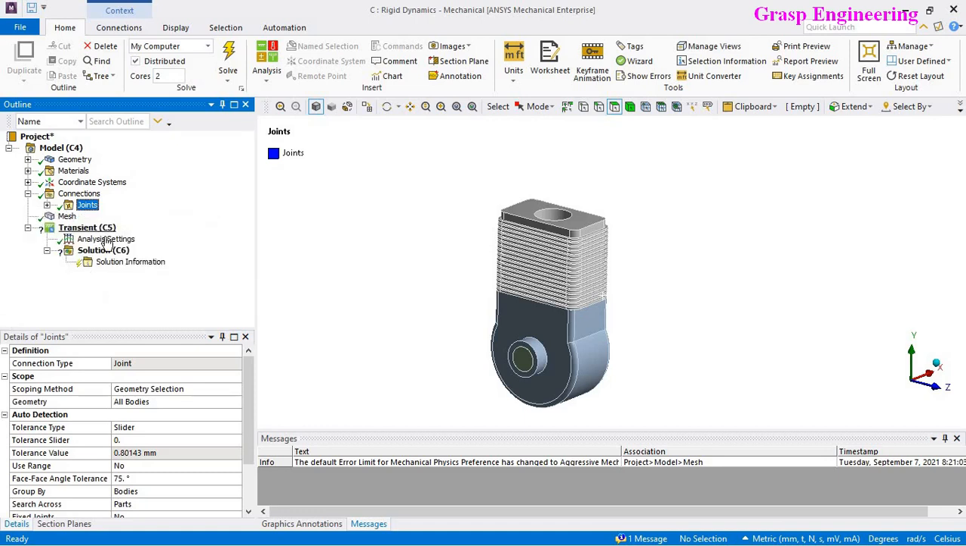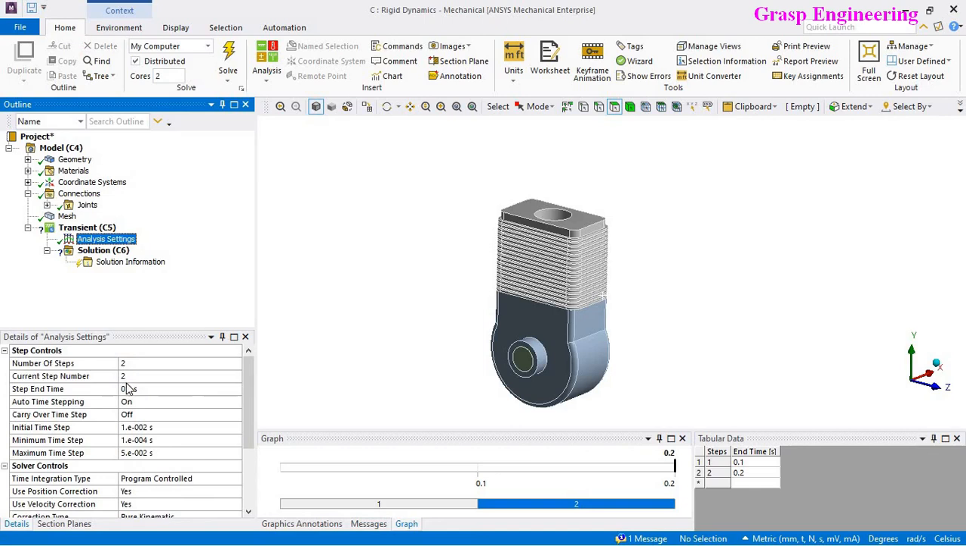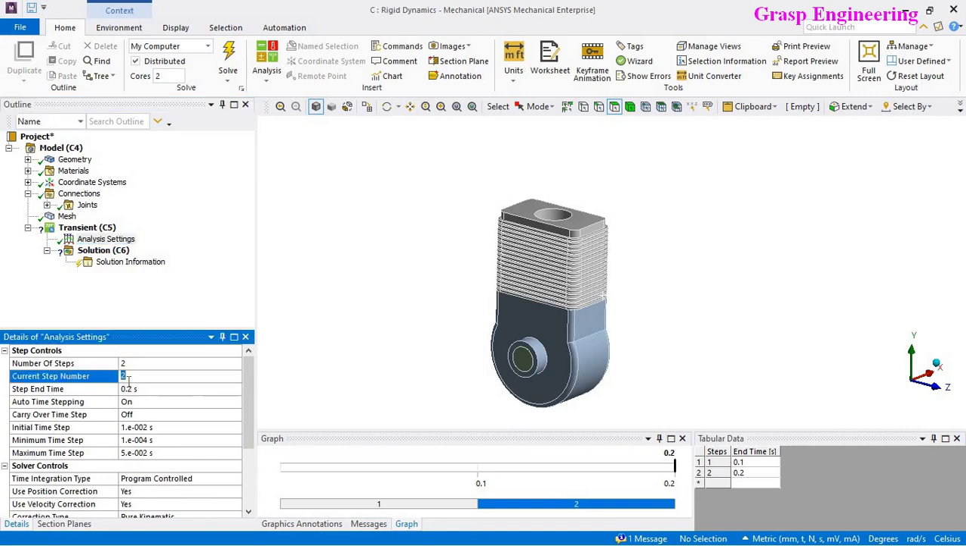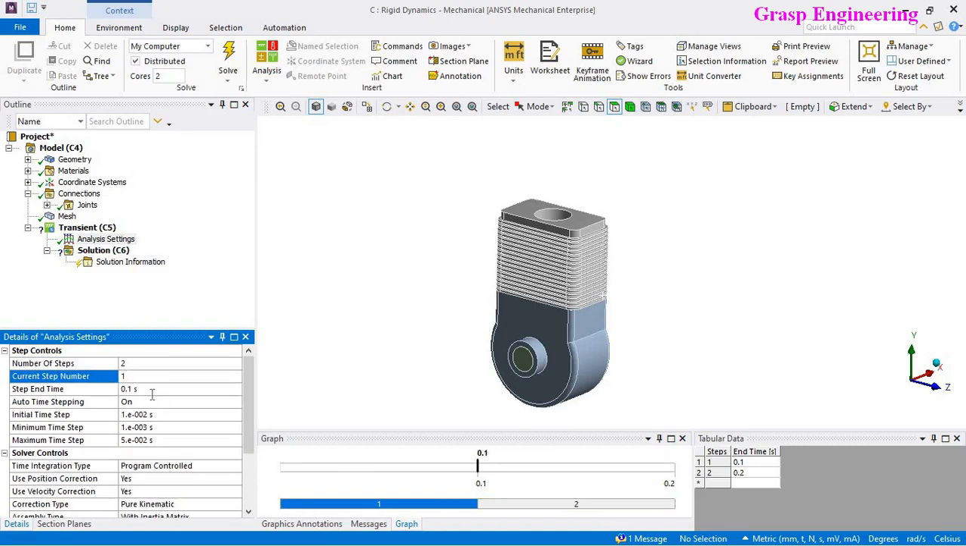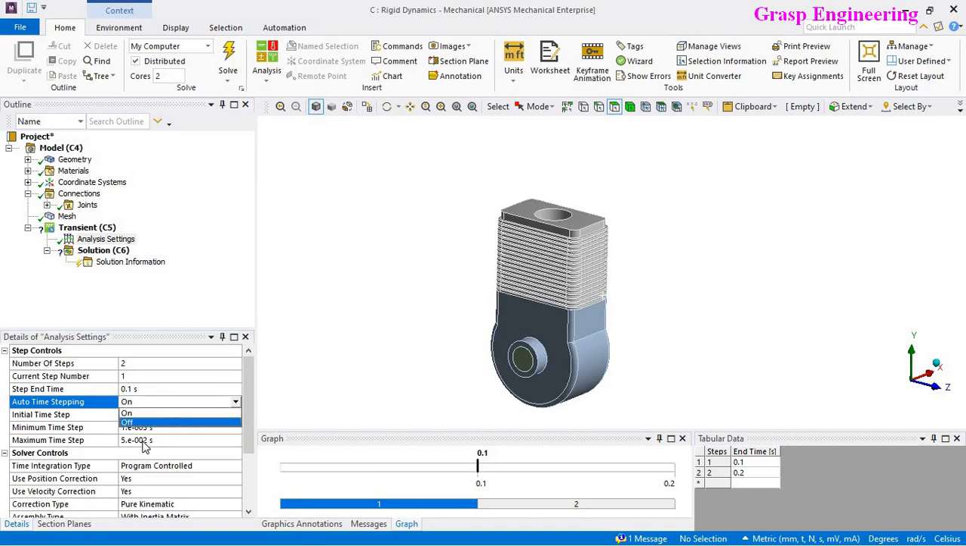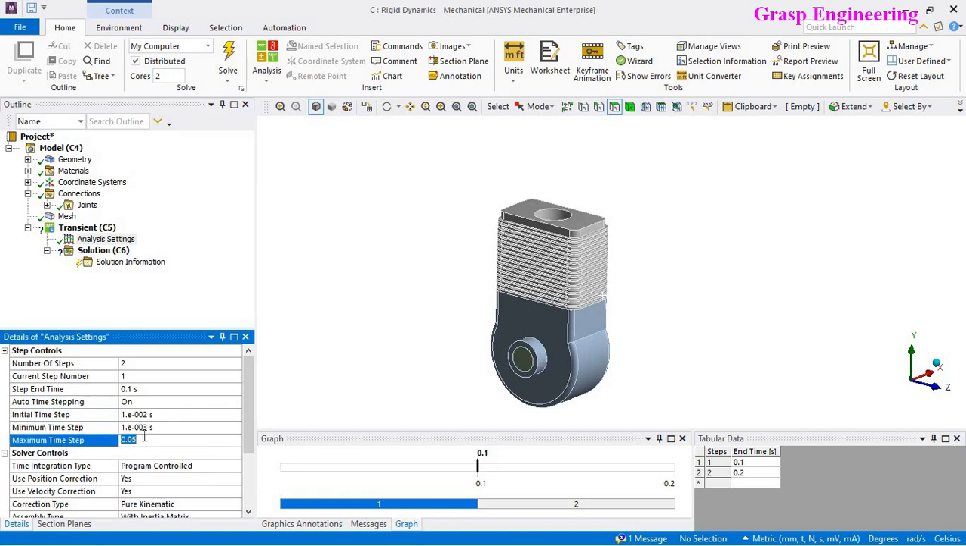Now the next part is to define the analysis setting. So here we are making the simulation in 2 steps. The first step should end at 0.1 second, and here you can define the time step. You can either define the time step or turn it off, but it is better to go with a finer time step. I will explain this more in a transient structural simulation.